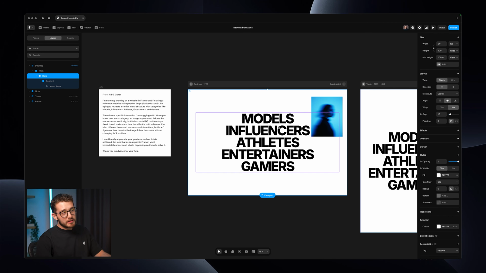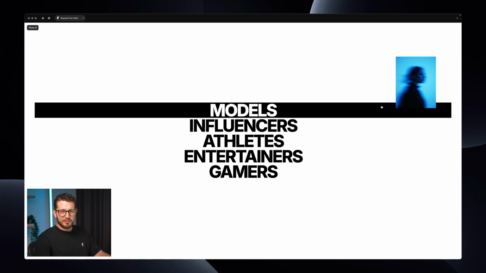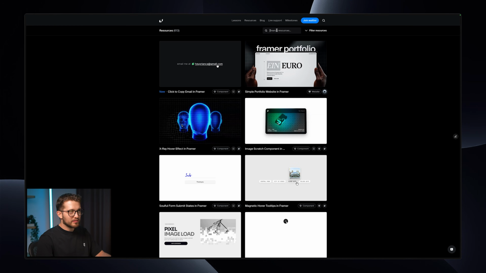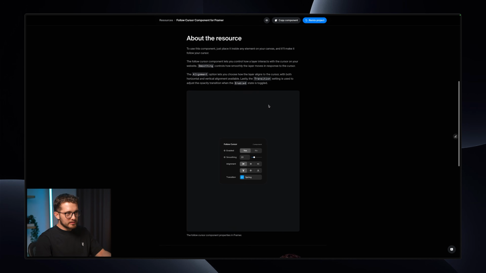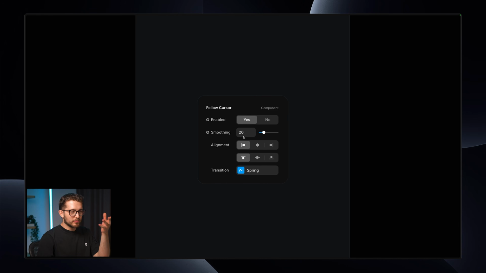So what do we do in this case? Well, we clearly are not getting what we want, right? It's not nice. I don't want this. So what we do in this case is we find the closest thing to what we actually want to do. Now, the closest thing is not this hover force component, it's the follow cursor component. Because this, if added within the component, will make the element follow my cursor.